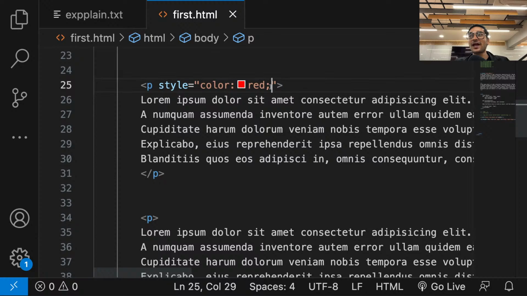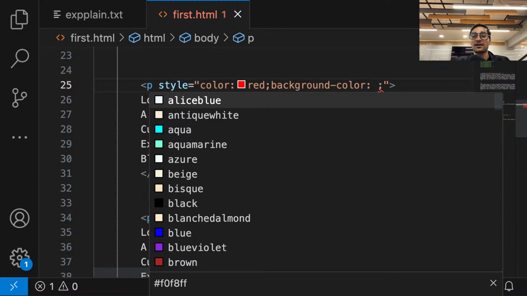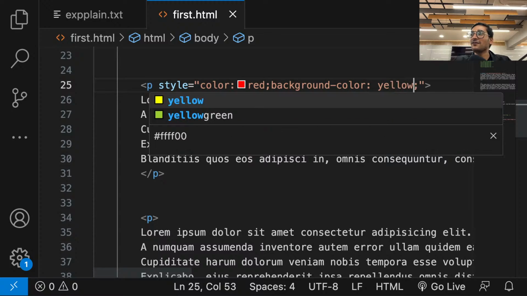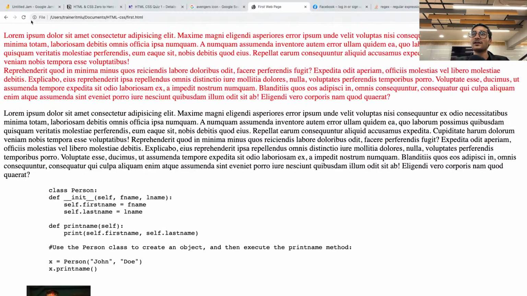And guys, if you want to apply more, just after the semicolon, you can continue writing more CSS properties. There's one more property called background color. So if I give background color yellow, I know guys, it's not looking very good right now, but for now, let's give background color yellow. Now if you save it and go here, we go. See, background color is yellow. Is that clear to everyone?